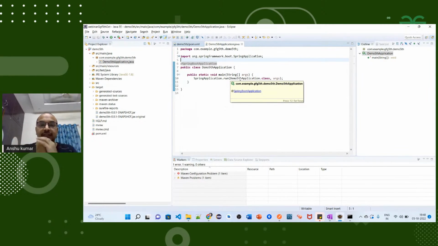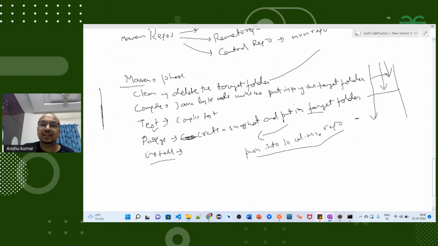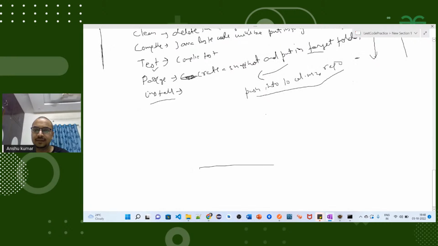Now, what is the IOC container? IOC container is a kind of hypothetical term. We can think of this as a container which manages the life cycle of the beans. Application context is what we call that.